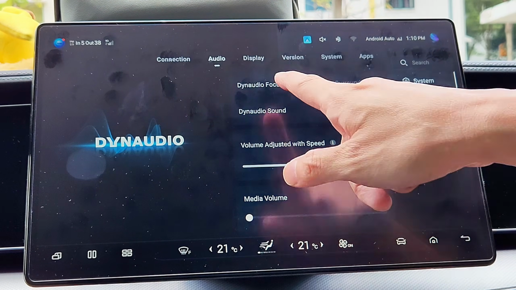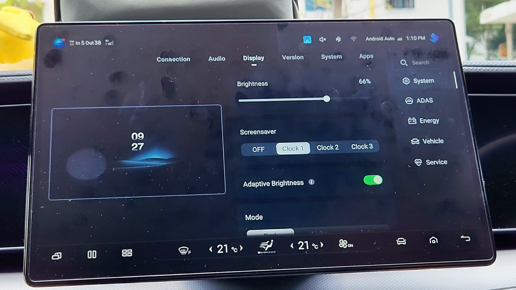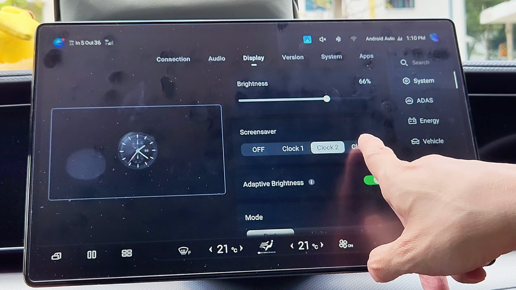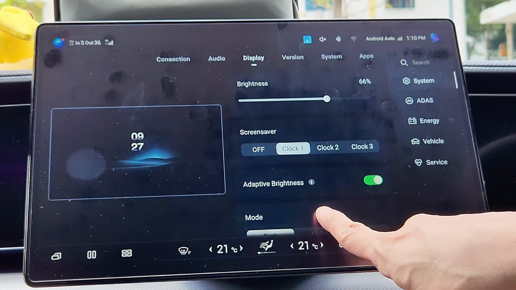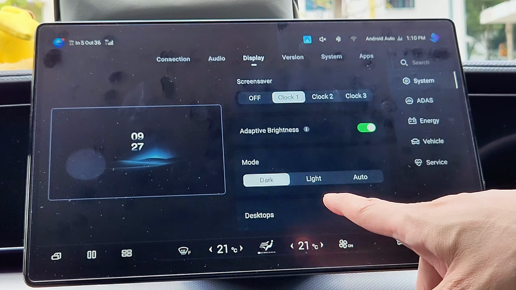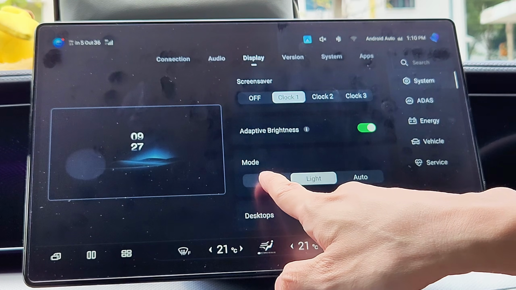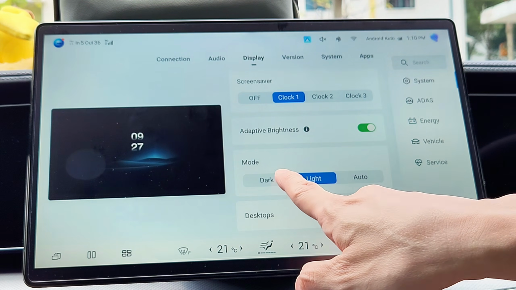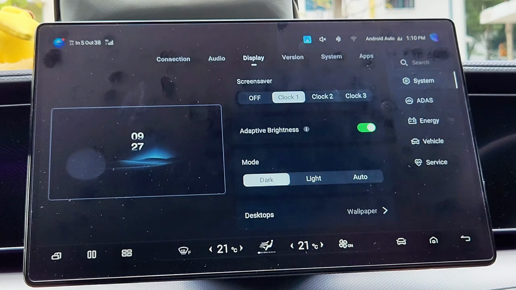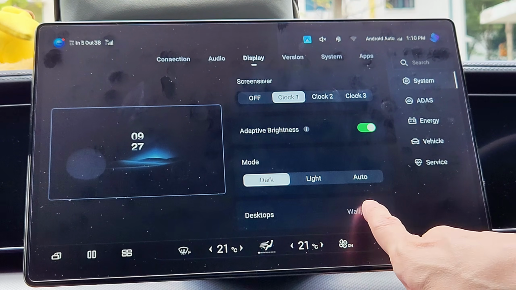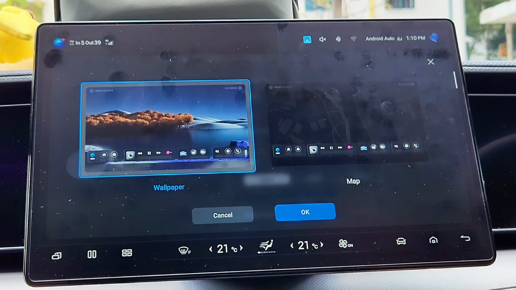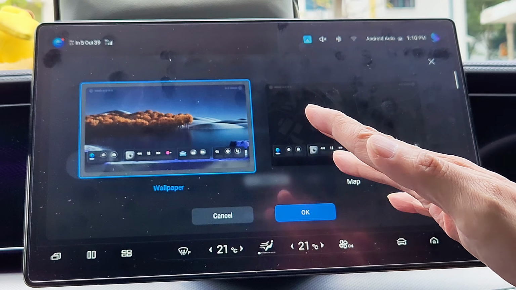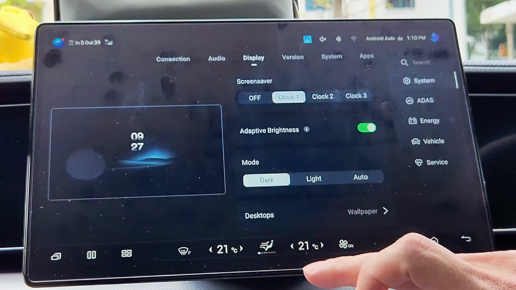So pretty straightforward. So display, obviously this display brightness, you can have screensaver designs. I've left it as that. Adaptive brightness mode, this is depending on whether you are light mode or dark mode, or you leave it as auto. I actually personally like the dark mode a lot more, so I left it as such. So the desktop, just saying the same thing I displayed earlier, whether it's wallpaper that you want as a default or map. Okay, so that's that.